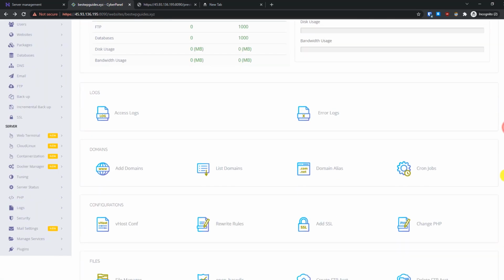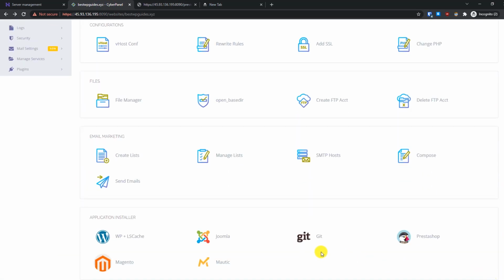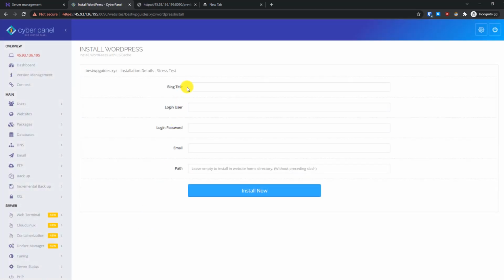Now scroll down and at the end of the page, you will see this application installer option. Click on the WordPress option here. Now select your blog title. Select your username for your WordPress login. Create login password, then enter your email ID. Then leave this path field blank.